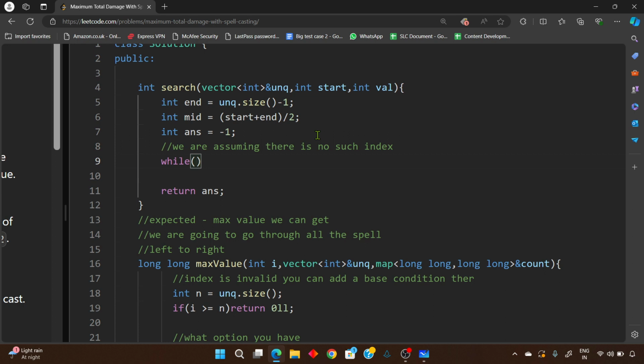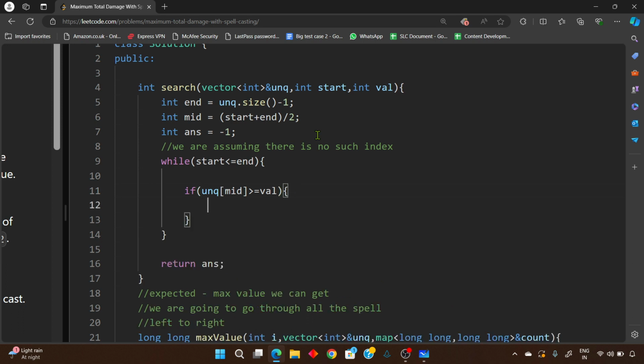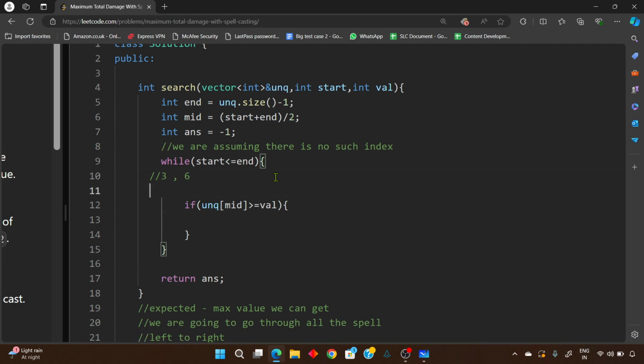Now what are the steps of binary search? Your starting index should be less than or equal to end. What is the condition here? If the element at mid index is greater than or equal to the value that we are looking for. Like in case of 3, this value is 6. So if there is any value which is greater than or equal to 6, you can cast that. But there can be multiple options. If we have 6 also, 7 also, 9 also, I can go to 7 and 9 also, but I'll go to 6. 6 is the smallest valid spell that I can cast.